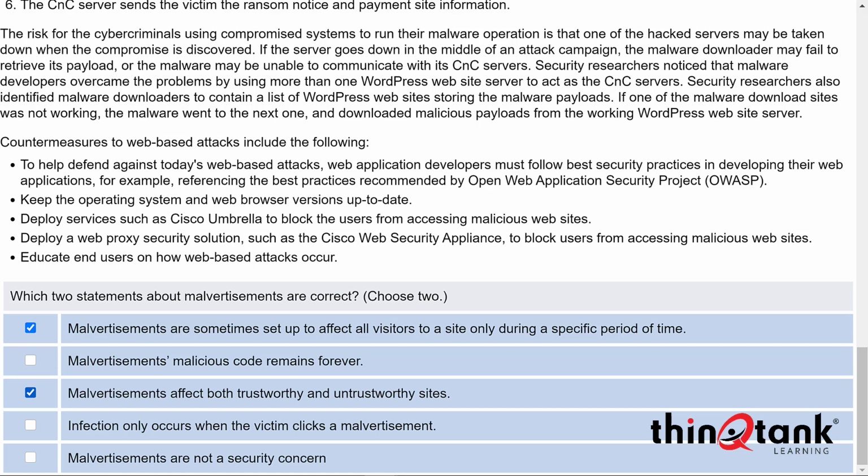No, it's not true, right? Depending on what's embedded in the application and depending on how the malvertisements are applied will depend on whether or not something can occur in the background. Malvertisements are not a security concern. Well, of course, they're absolutely a security concern. Now, I want to be clear here. There's a difference between malvertising and ad malware, right? We kind of confuse those a little bit.